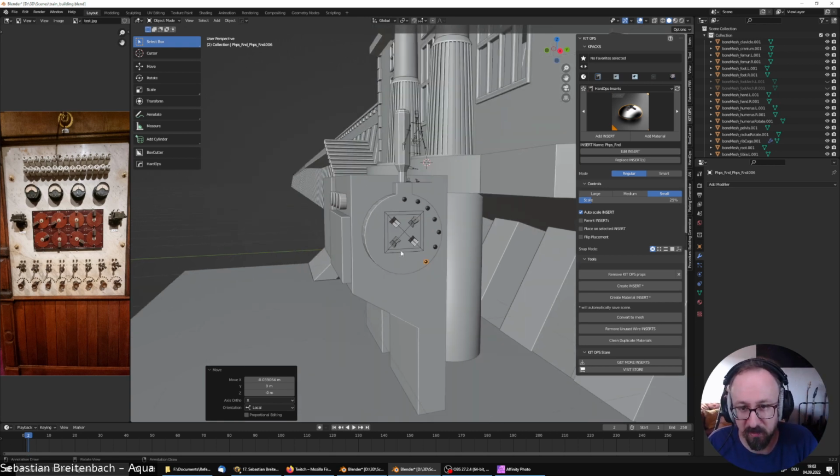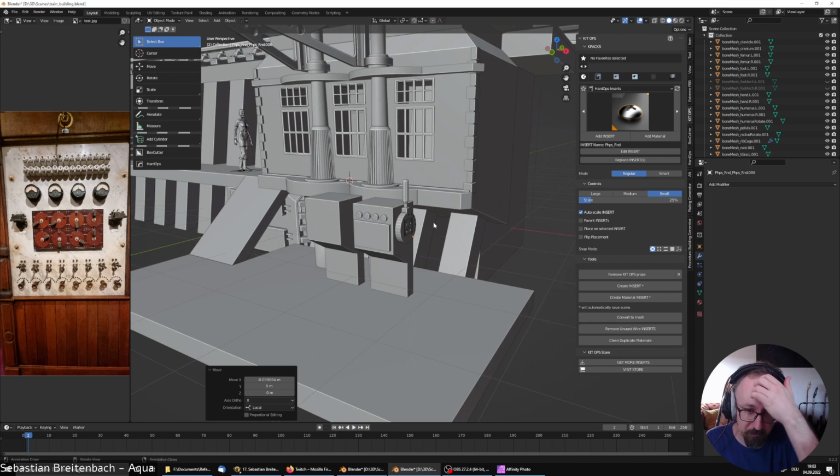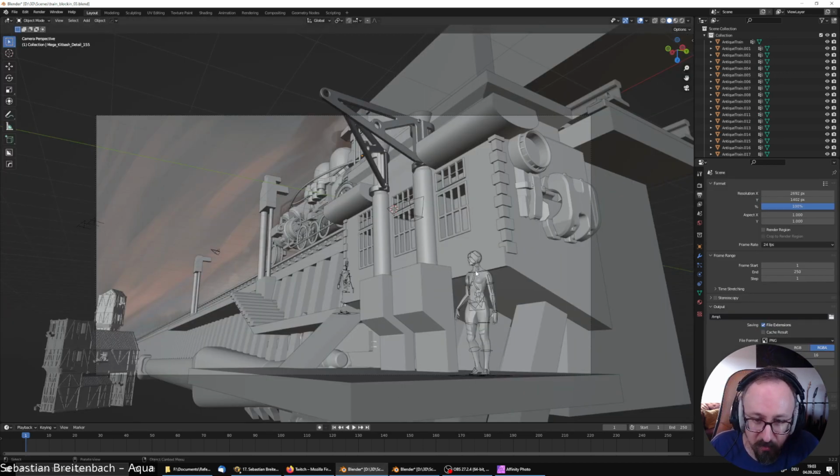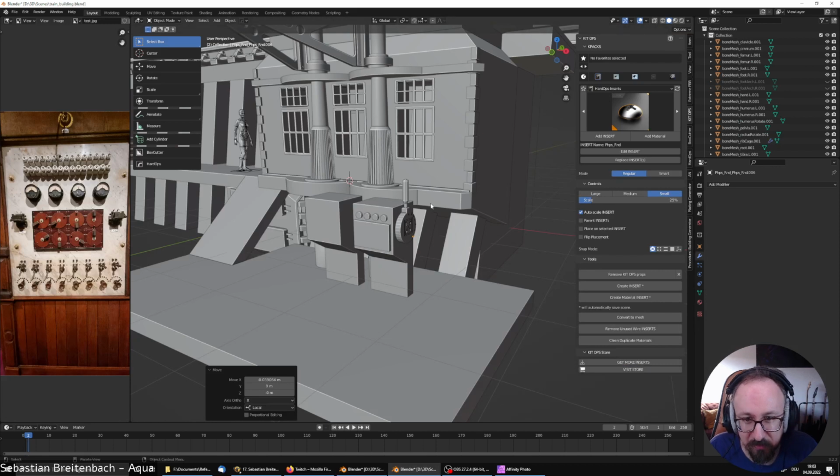And Gaming Hamster, nice to have you here. We're currently building like a steampunk machine. This is our pre-block-in thumbnail rendering. It's not a rendering, but the model. And now I'm detailing out the various objects.